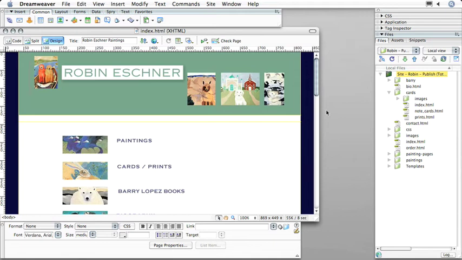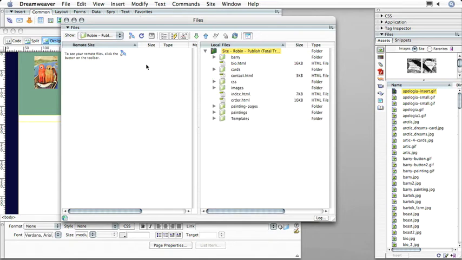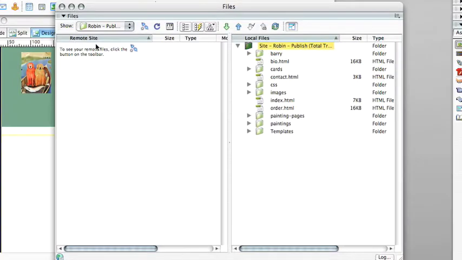Notice that at the very top of the Files panel, there's a series of icons, and the one at the very far right expands this dialog. So when I click there, I now have a split dialog that shows me both the local files, these are the files on my computer's hard drive, and it has a window for the remote site.